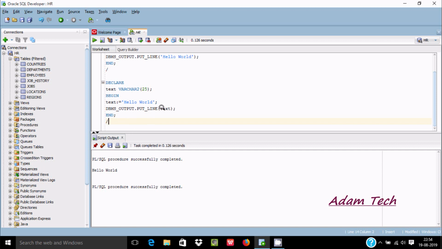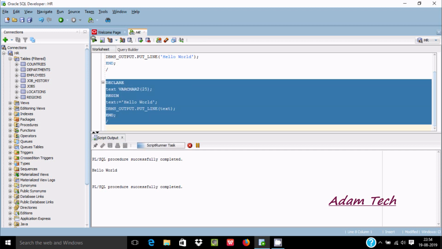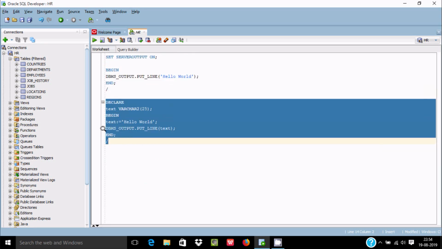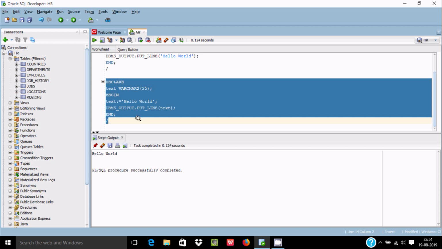This time we are passing the variable text, not a string value. Now execute once again. Here you can see the output displays Hello World. So this is the second way we can write the first PL/SQL program.